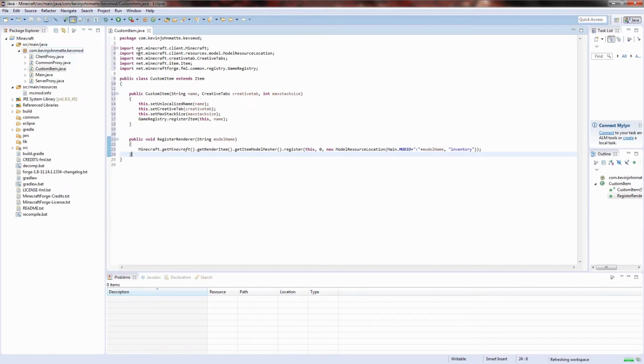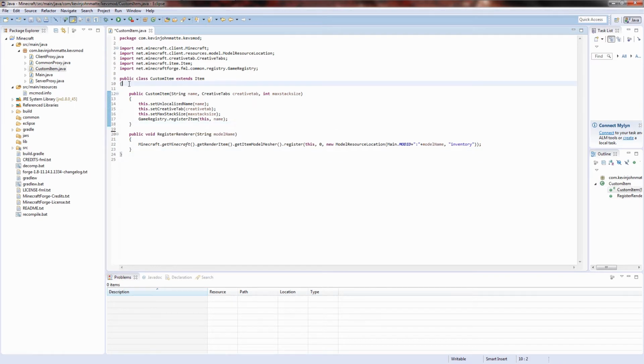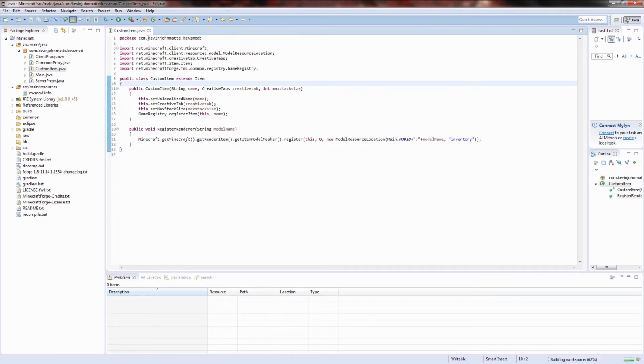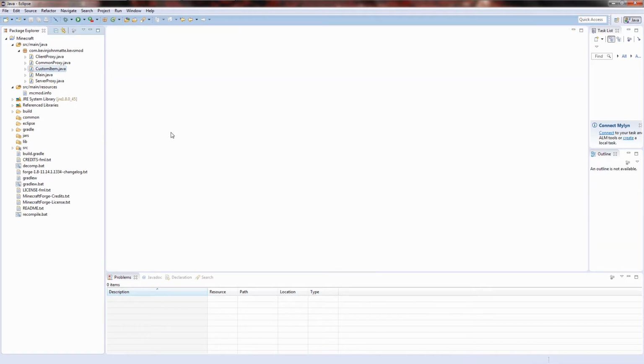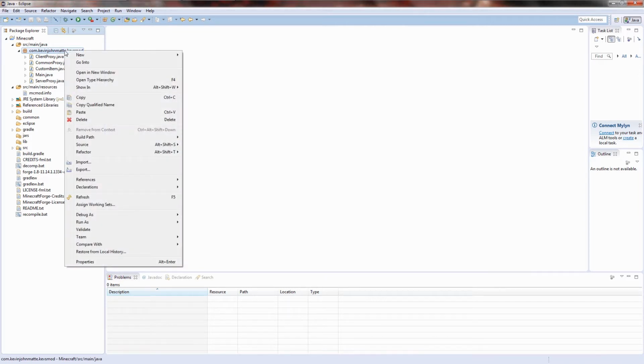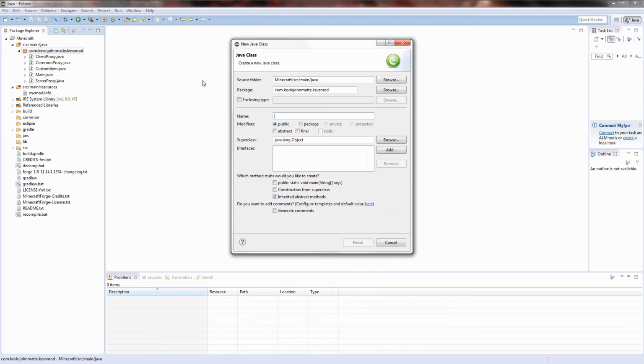And that's all for the custom item class. You can save and close. Now let's move on to the custom block class. Create a new class in your mod package and call it custom block.